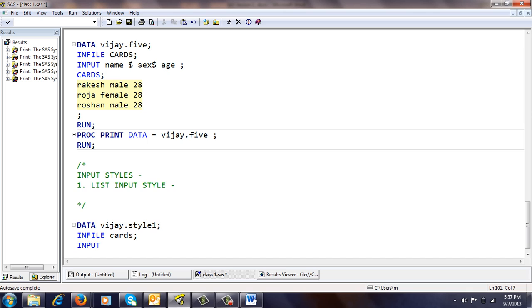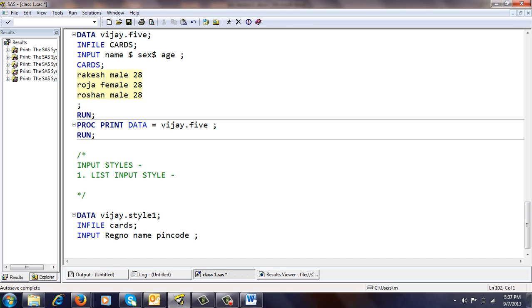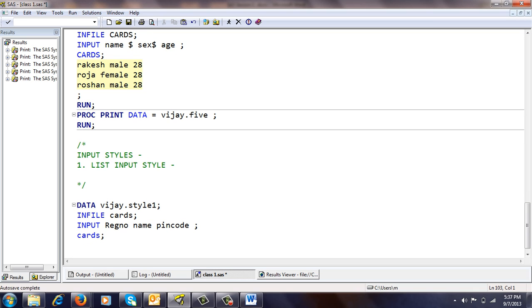I take here some variables like registration number, name, then your pin code. I am not specifying anything here, just giving the variable names. Now based on our values, we are going to decide whether each variable is numeric or character.